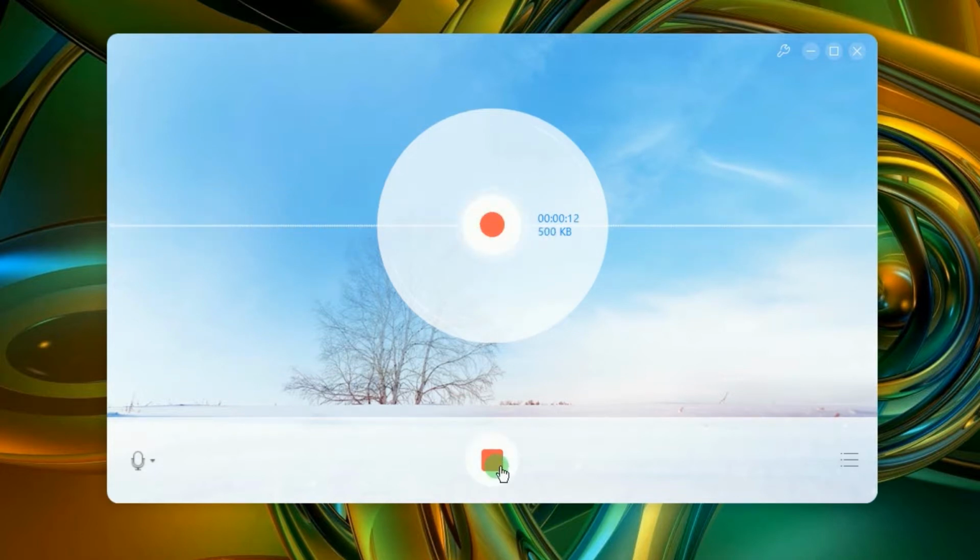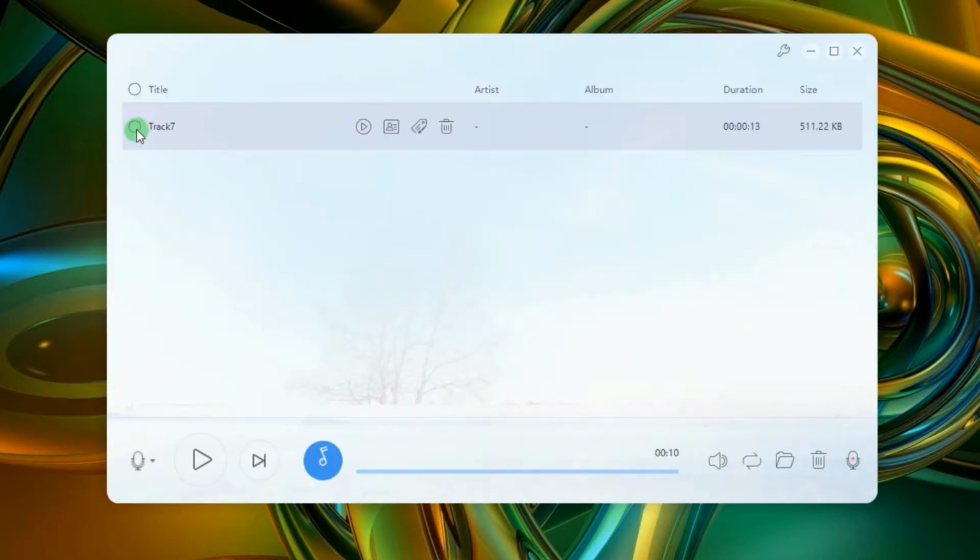Once done, click pause and then click the stop button. The recorded file will then be saved directly into the tool's library.